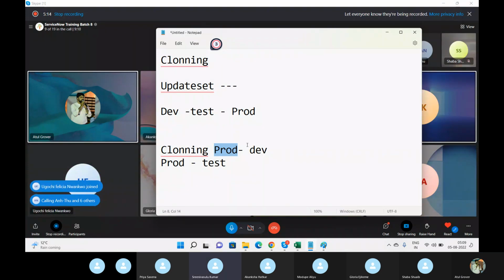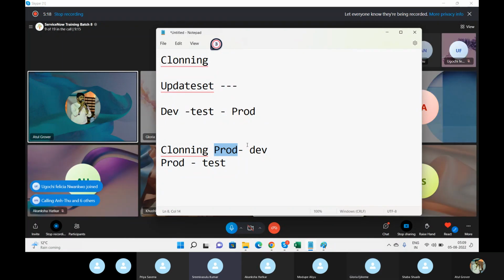Like whenever we want to update, we need to clone the prod instance and then we need to upgrade them. Wait, clone the prod instance or clone from the prod instance? Clone the prod instance. Are you sure? Yes. No, no. It is the thumb rule, guys.